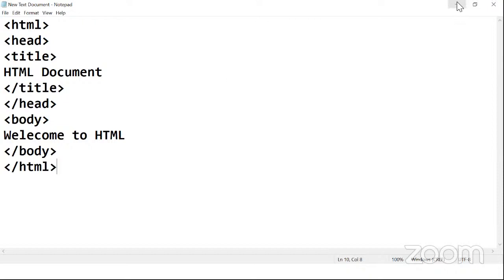Yes, header tags. Basically, header tags are used for displaying headers in different sizes. So we can use these header tags. We have 6 tags. It starts with H1 and ends with H6.